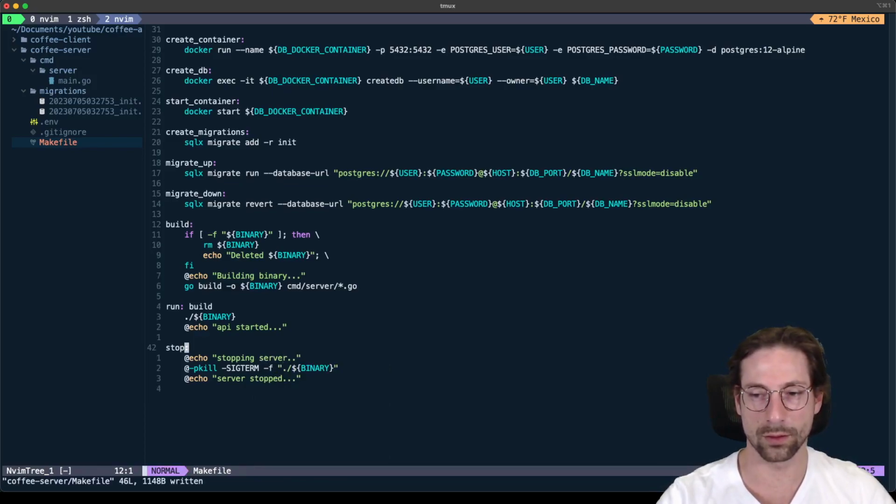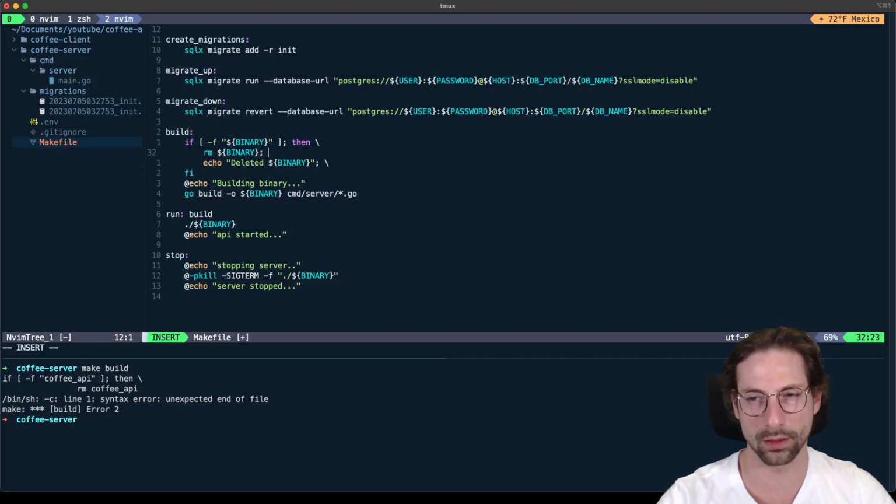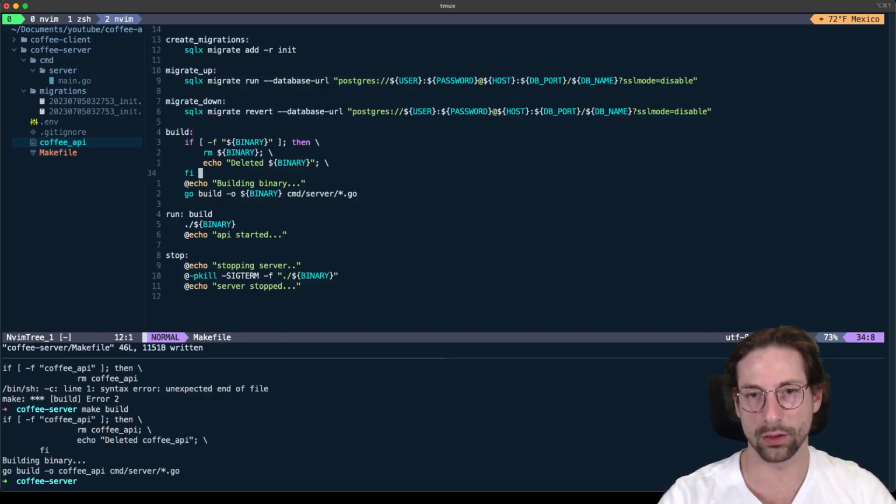Okay, perfect. So let's go ahead and test the build. So make build, and we have a syntax error. Probably I'm missing this: if then docker containers remove binary. Okay, that's fine. Am I missing fi? Okay. And there you go. So our coffee API is created.